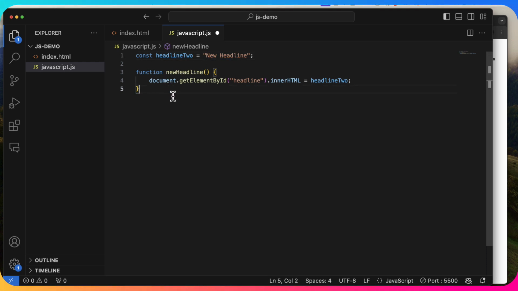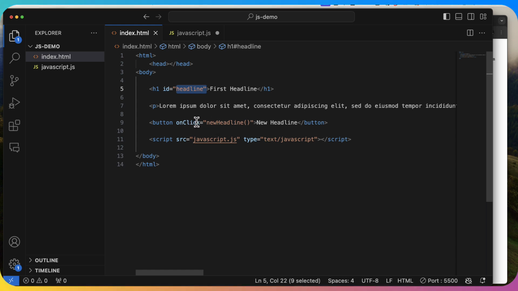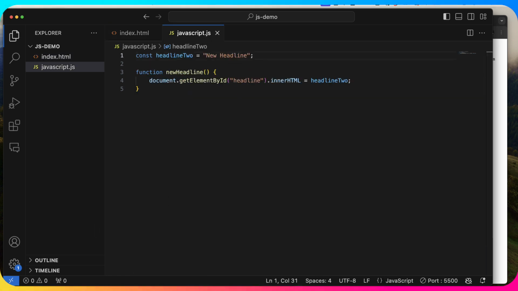So what should happen, if we've done this correctly, is that when the function new headline is called, it grabs that element with the ID of headline and changes it to be the variable headline 2, which in this case are the words new headline. We've attached that function, new headline, to our button through onClick here. So let's save all this and see if it works.